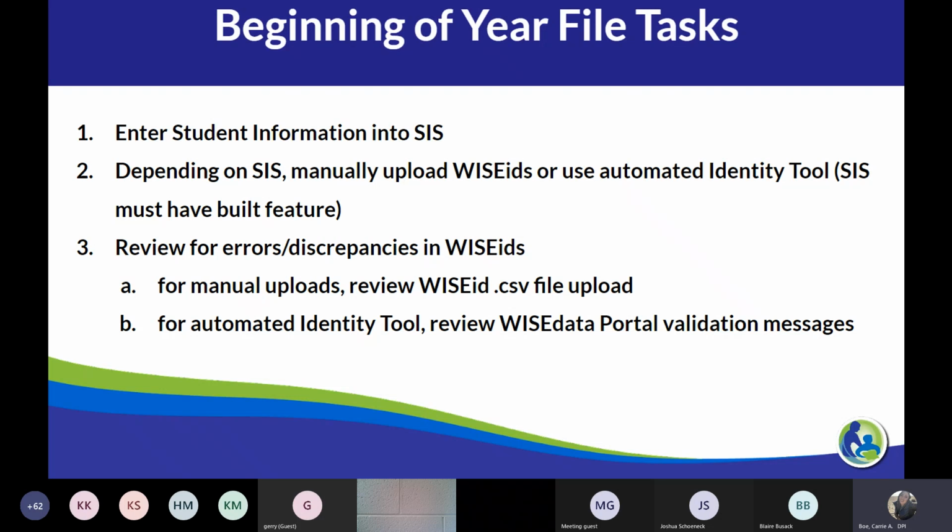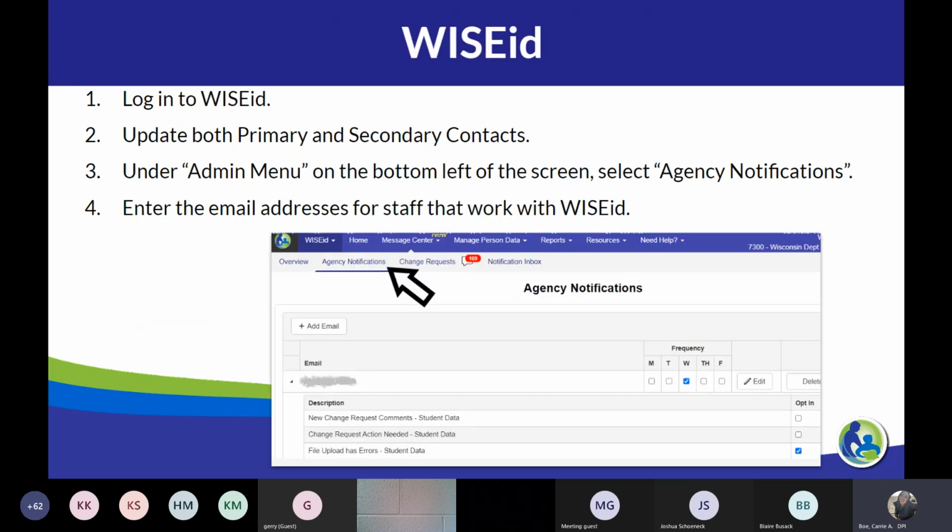If that's something that's new to you, please submit a help ticket with our customer services team, and we're happy to help you with that. But we do have a lot of user documents and even screenshots here.